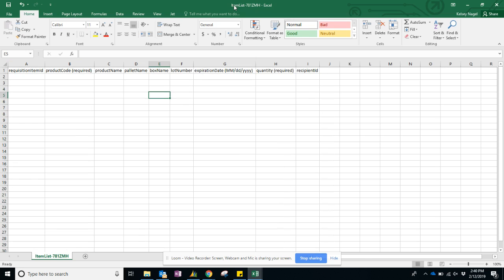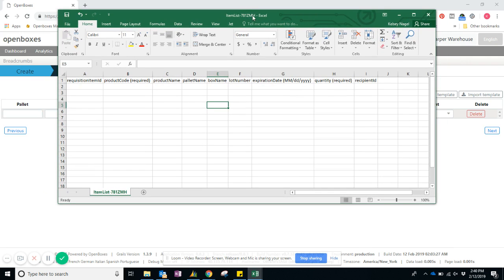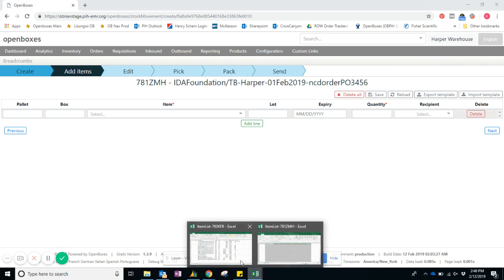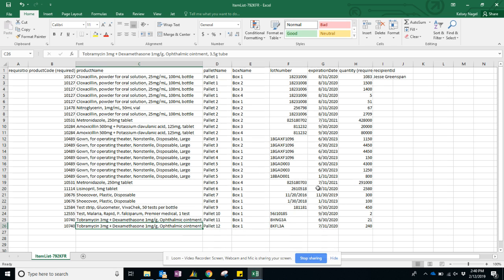You'll notice also that your template has the number of your shipment on it so that it's easy to identify when you're looking for it in your folders. And then what you need to do is fill out each of these columns in order to be able to re-import that data into OpenBoxes. So in this case, I have already pre-filled out another template that I am going to import into OpenBoxes. So we'll use this template to talk you through the different fields a little bit.